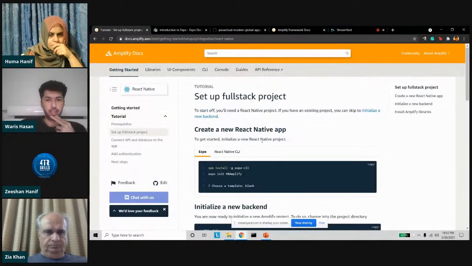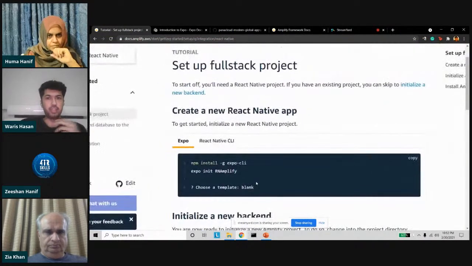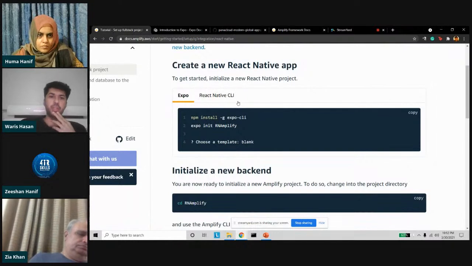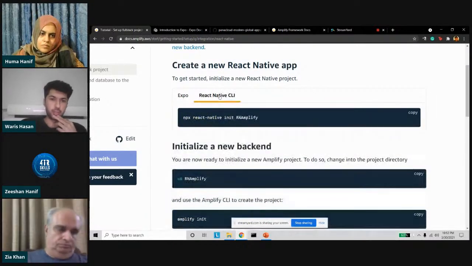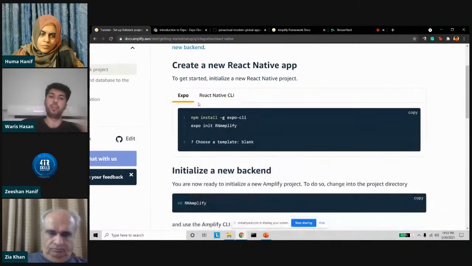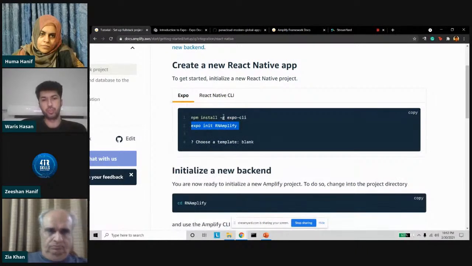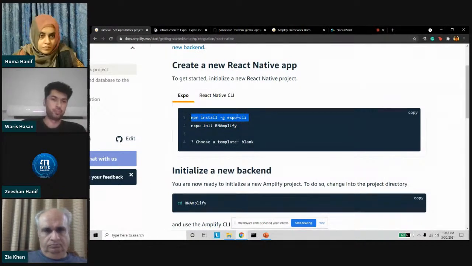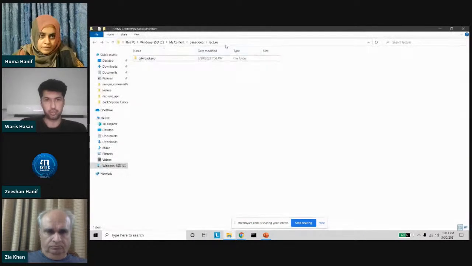And this is where the real thing starts from. So it's saying, first of all, we need to create a front end client side project. If you're using React Native CLI, you can run this command. Otherwise, if you're running Expo, you will run this command. This is what we're using. I'm going to run this command, but obviously you need to have the CLI installed. You can install it by running this command. So I'm going to create a project first.